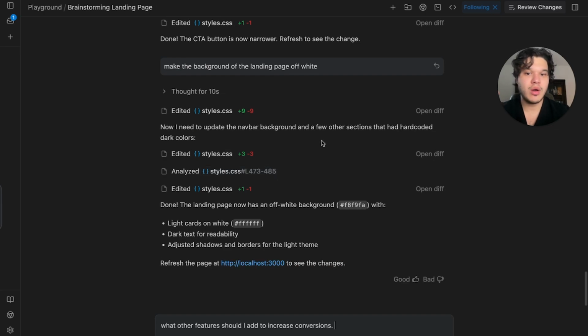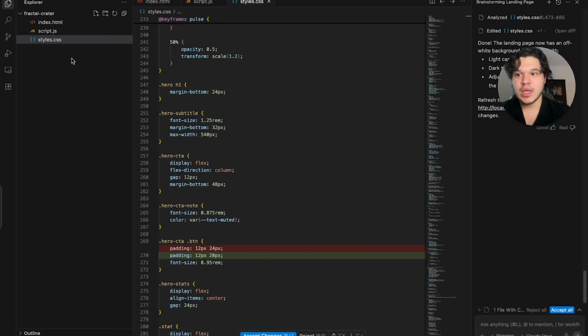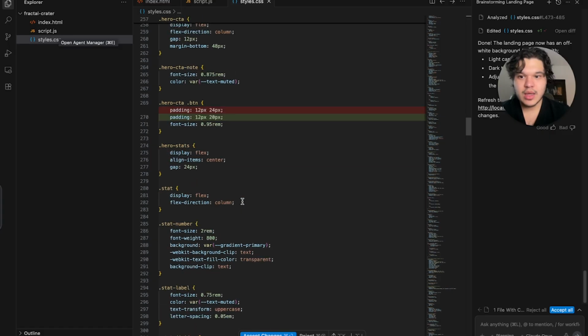So if we want to change the color, we can just go into the CSS file here. And we can see the hero CTA button, the padding, font size. I can just come in here and say, well, I kind of want my font size a little bigger. Let's go maybe 1.2.